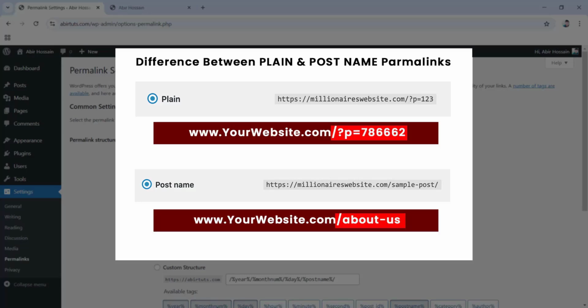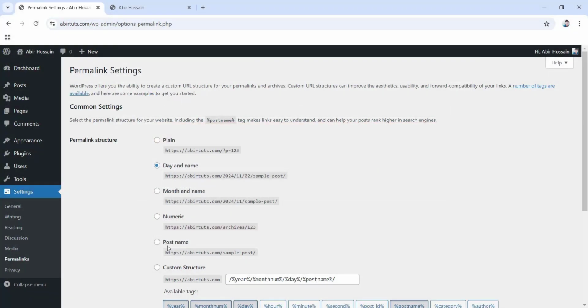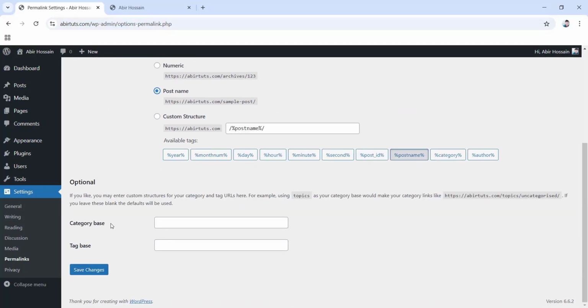But if you keep your permalink structure to post name, then your other page's URL would be like this, which is your websitename.com / then the page's name or the post name, which is more human readable. And it's also good for search engine optimization. So I'm setting it up as post name. Then scroll down and click on save changes.